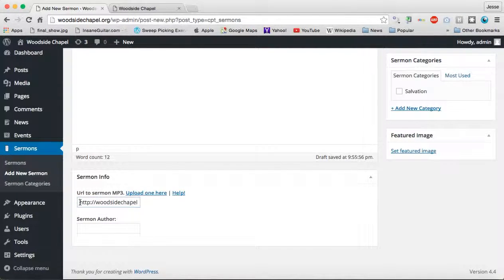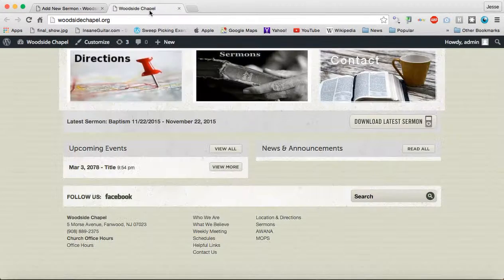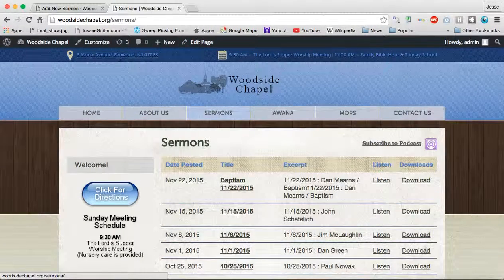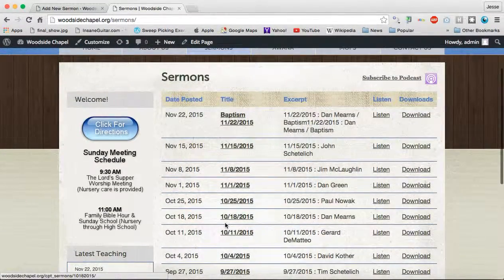This will allow the player to come up on the page, with the play and pause button and volume button for people to listen to the sermon on your website. You can also enter the name of the person who preached the sermon, and then all you have to do is click publish, and this will now make the latest sermon on your home page change to the one that you just created with the link to download it, or people can go to the actual sermons page and it will be at the top of the list, and the other sermons will be down below that.